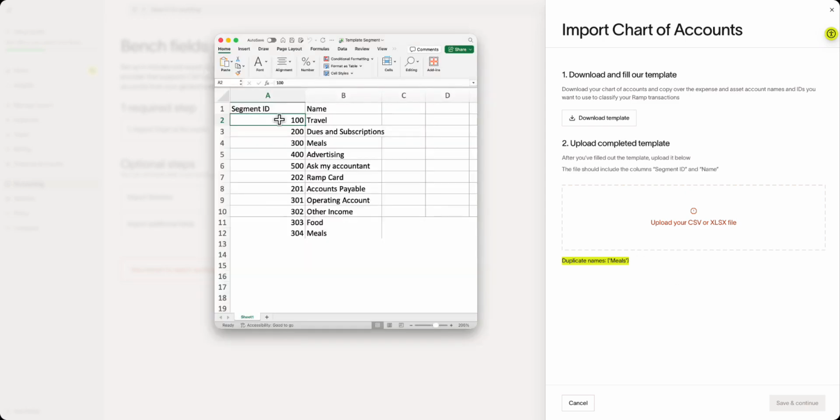Ramp will flag any duplicates in your CSV file for you to correct like this. In order to correct your duplicates, you'll have to open up the Excel file where you saved your chart of accounts. If you have a large chart of accounts, you can use a shortcut in Excel to find all the duplicates to either rename or delete them.